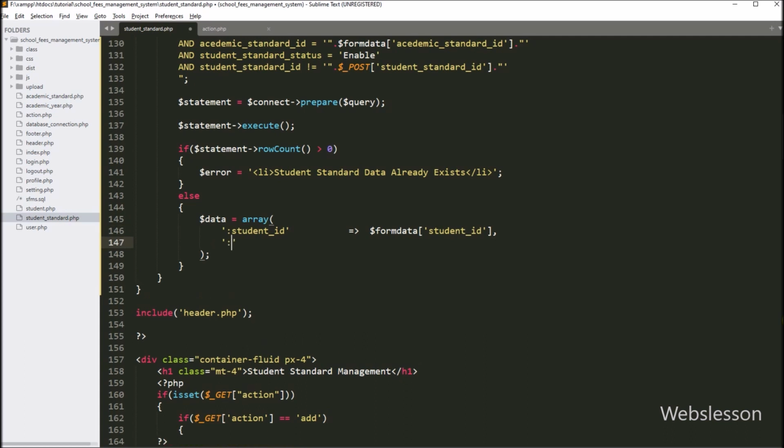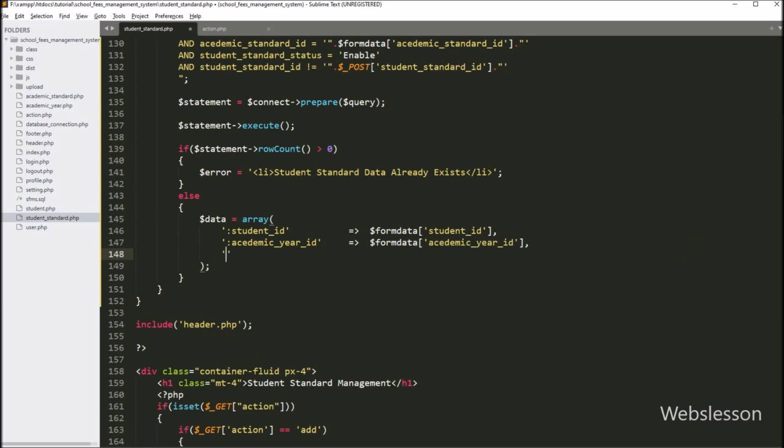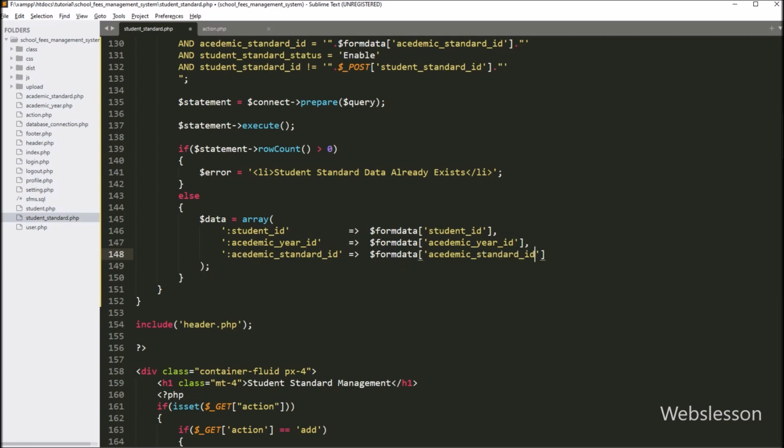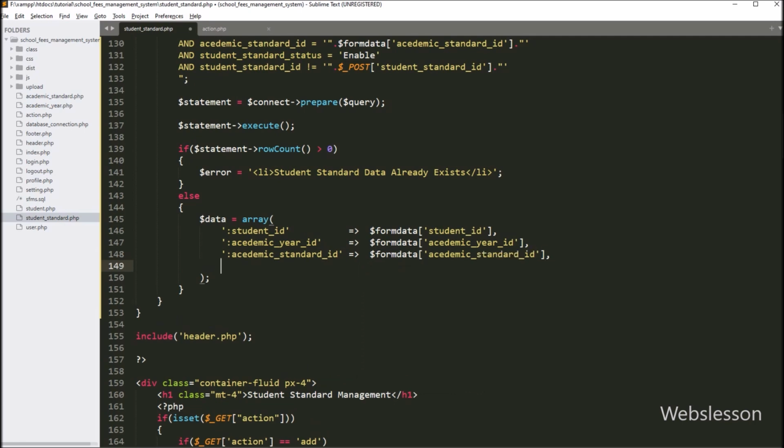In array second key, we have to write $academic_year_id, and in value, we have to write $form_data academic year ID variable. In array third key, we have to write $student_standard_id, and in value, we have to write $form_data academic standard ID variable.